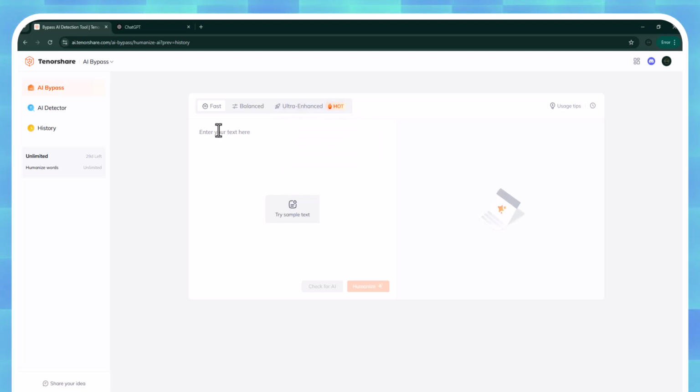Ultra Enhanced mode. This is where the tool truly shines. If you need your text to pass through even the most advanced AI detection tools, Ultra Enhanced is the way to go. This mode uses the most powerful AI model available, and it's updated regularly to stay ahead of the curve. If you are dealing with text that needs to pass an AI detector, this is your go-to. Once you select your mode, just hit the Humanize button and the tool will work its magic.